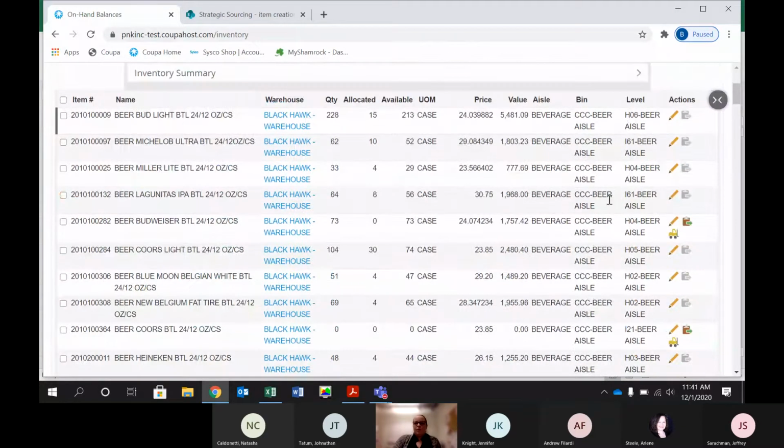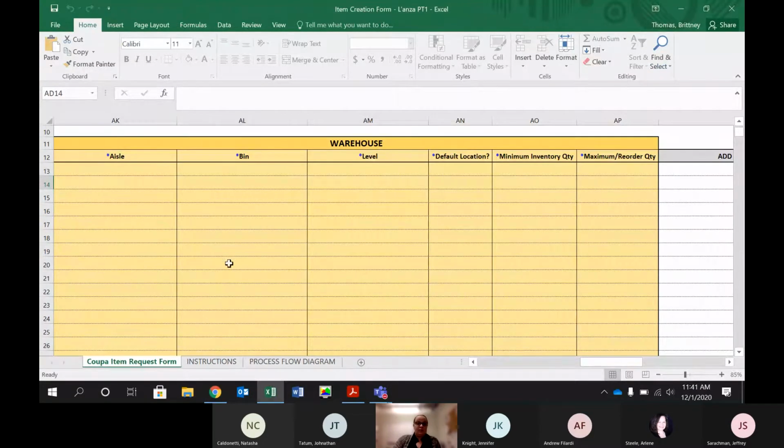You can see aisle, bin, and level, and we make those selections at this point. So this is where we'll decide where we're going to locate it in our warehouse. Default location, if it's going in your warehouse, should always be yes. If that's a no, it's going to create issues with your receiving.